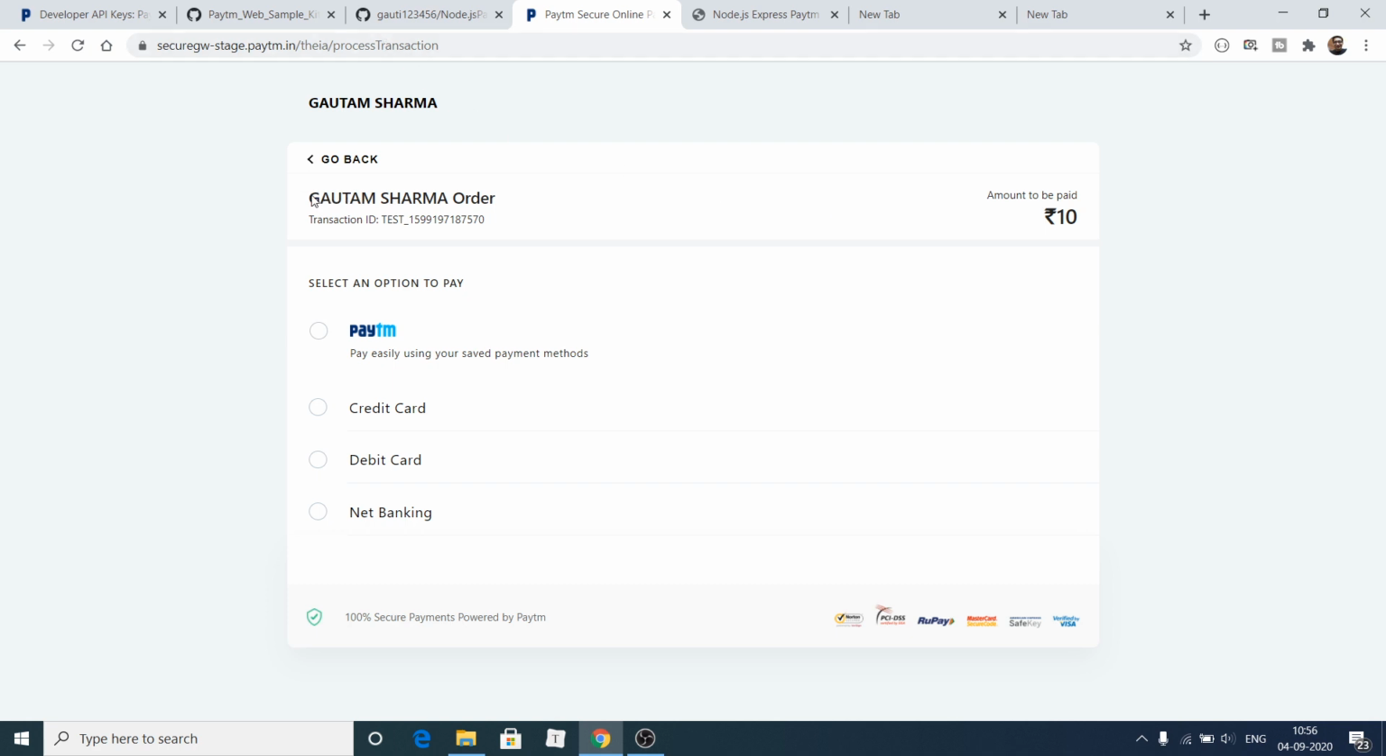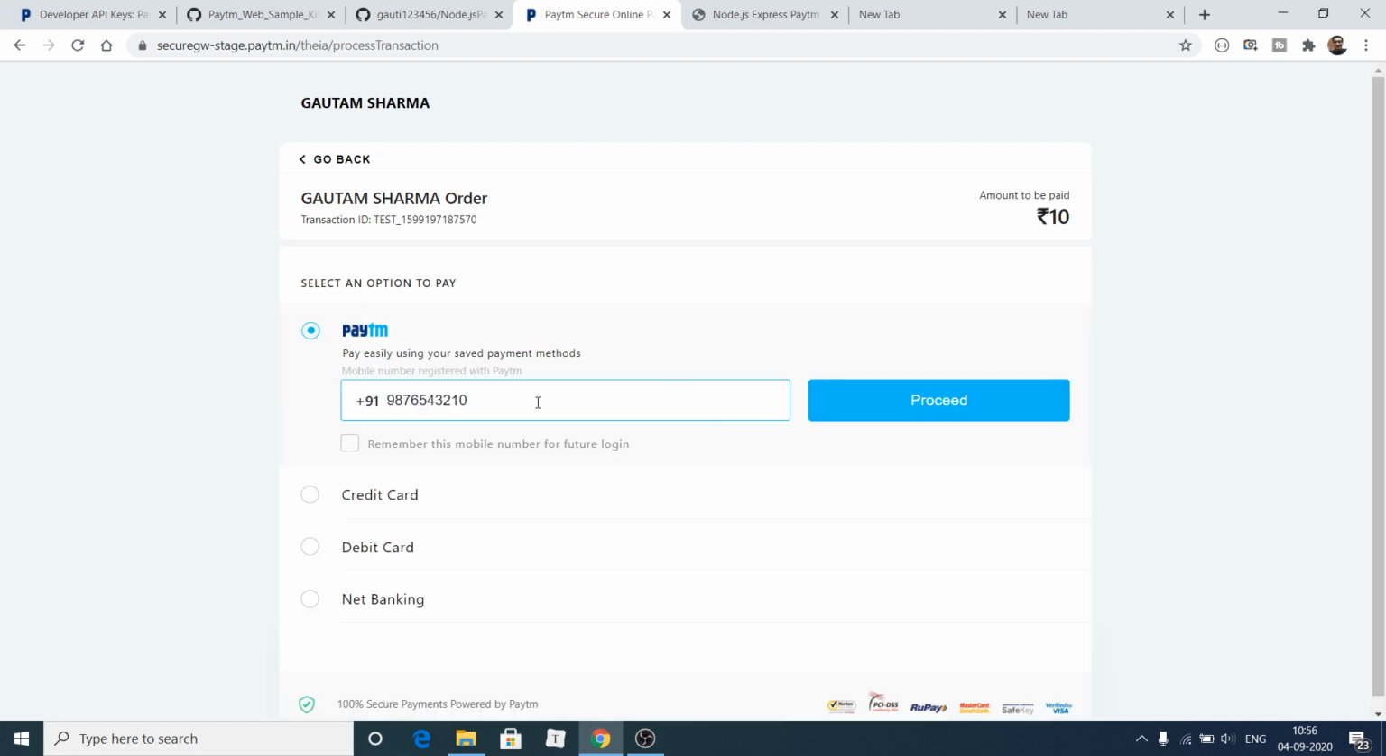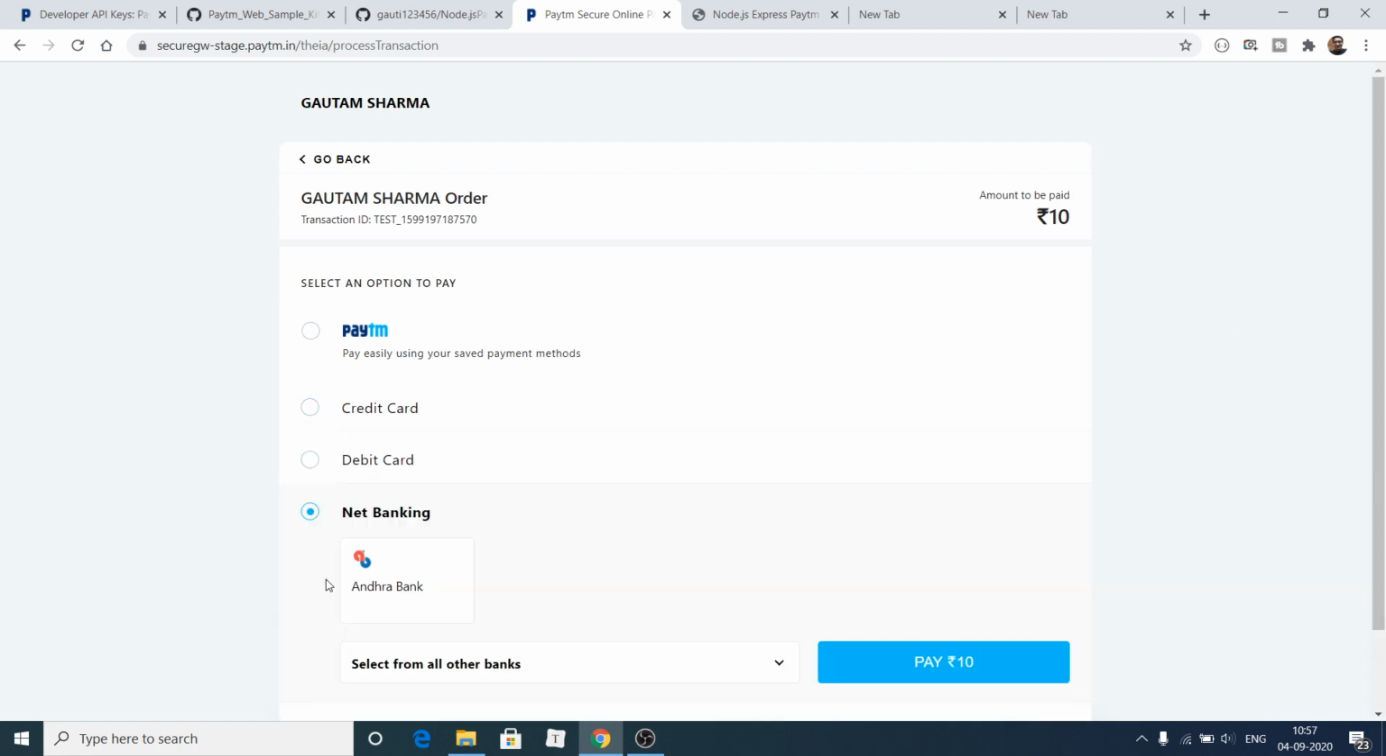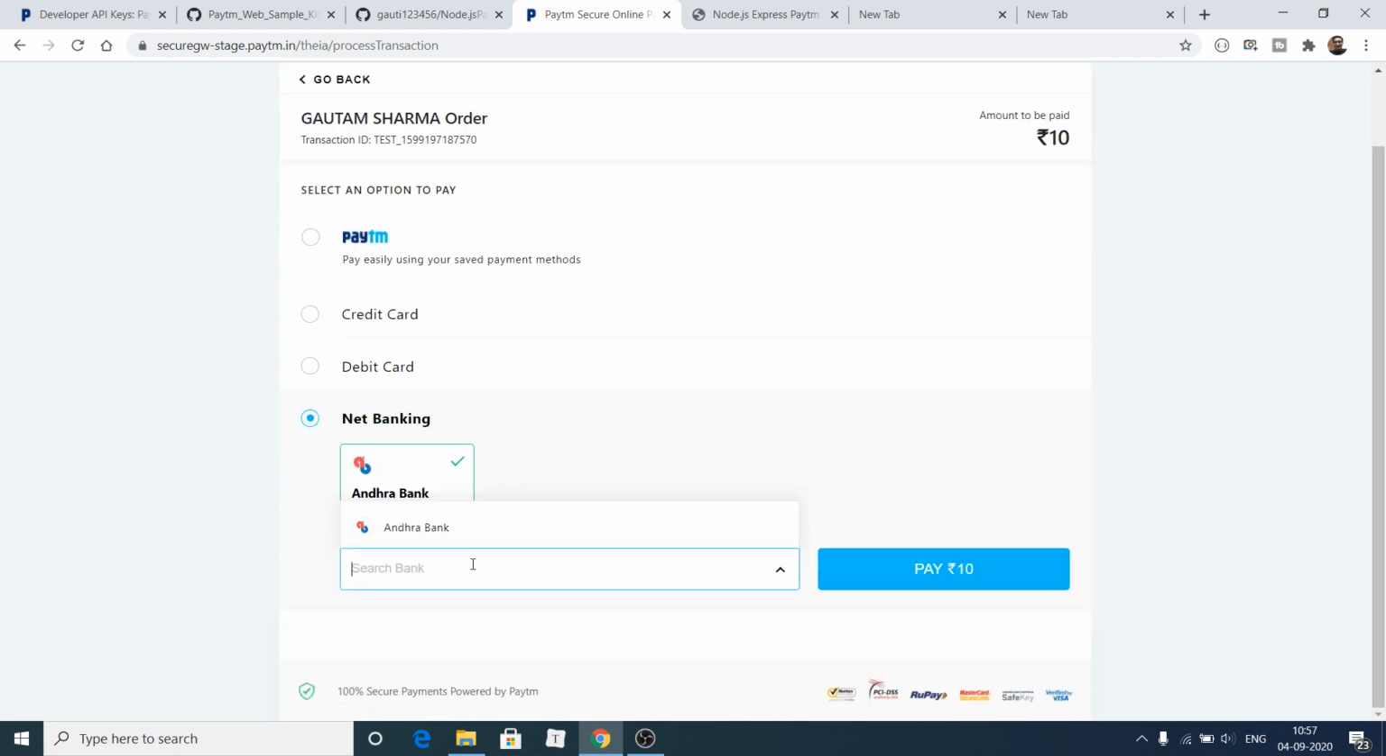And here you can see this is the order number, this is the name of the person, transaction ID, and this is the amount to be paid, 10 rupees. So you can have multiple options: Paytm, credit card, debit card, and net banking. All these options are included inside this developer Paytm, which needs to be integrated inside Node.js. So I can select the Paytm option, then I can provide the phone number, and if I click the proceed option, it will send me an OTP. I can select the credit card option, debit card option, and net banking. If I select this, there are various banks which are available. You can even select from the drop down.